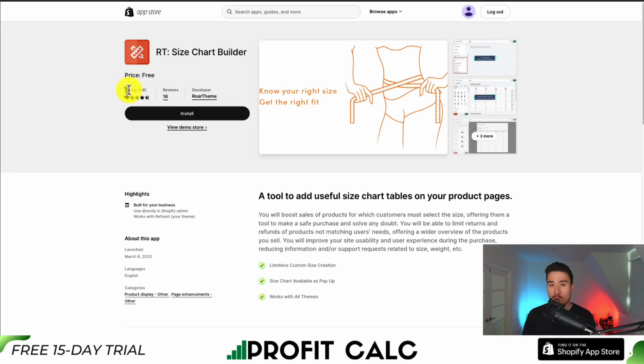So to do so, we'll be using a completely free app called RT Size Chart Builder. Overall, it makes it super easy to create one, and it is completely free. Once you're on the app page, I'll leave a link for this in the description below. You just want to click Install App.